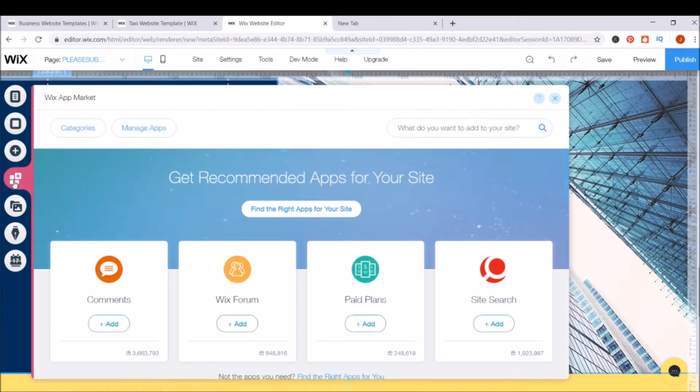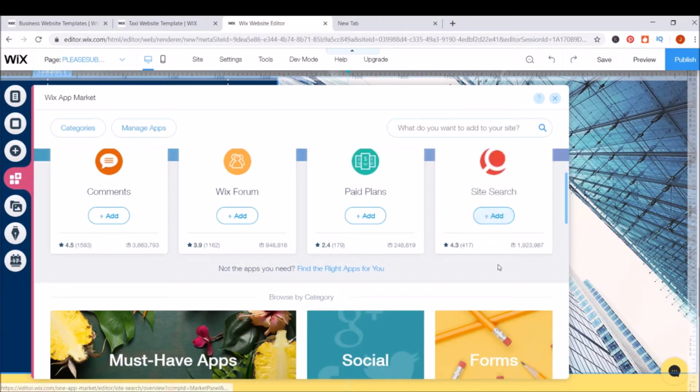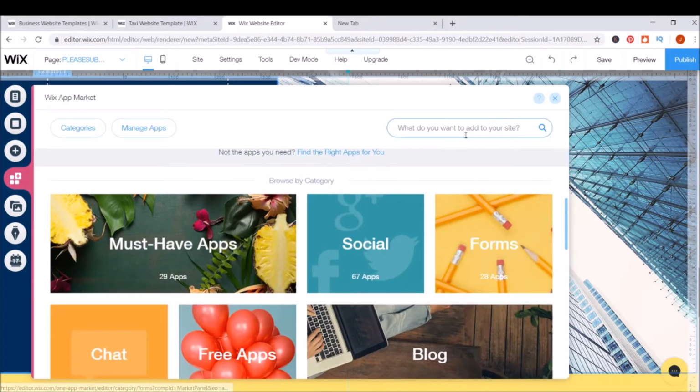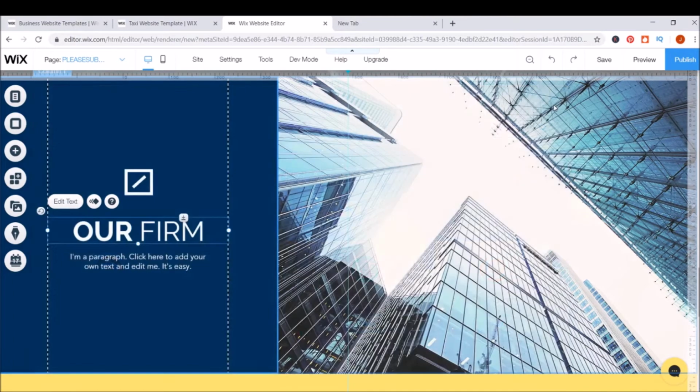Okay. Next is the apps section. So here you can add different types of apps to the website. So you can add a comment section, a forum, you can add a search button so people can search for specific things on your website. You can search through here. There's loads of different apps you can add, but yeah, there's a few useful ones. But the main useful one comes installed on most templates here anyway, and that's just Wix chat, and that's going to allow you to chat with your customers basically.